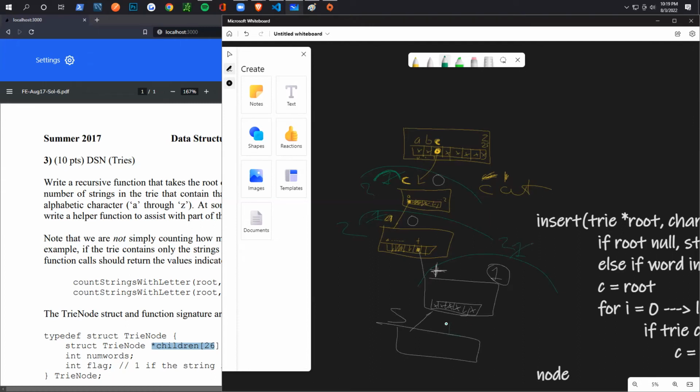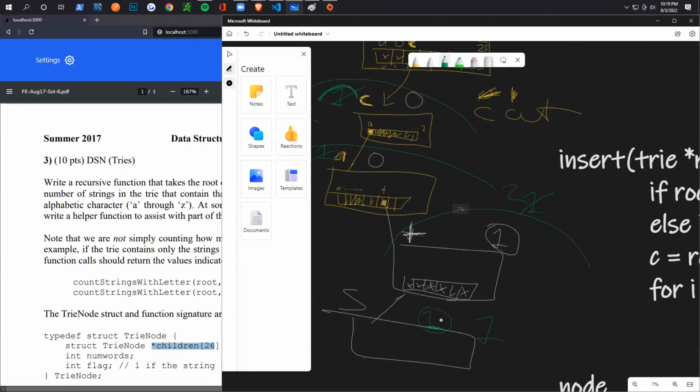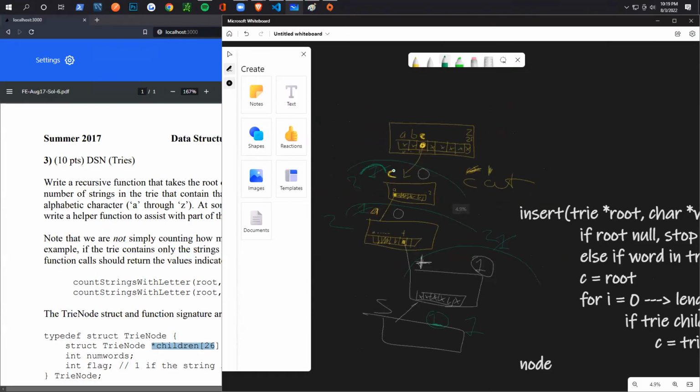So is this the total words starting with that letter? No, with the prefix. So cat or CA or just C. So there's 2. Yeah, exactly. So if you're looking for the number of words with the prefix cats with an S, then it's just 1. With cat, it's 2. C is 2. CA is 2.